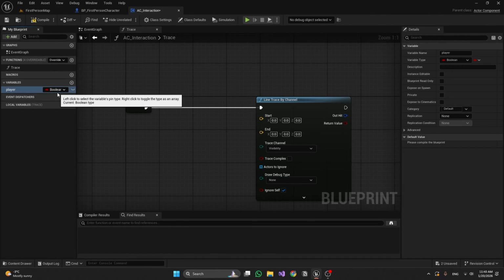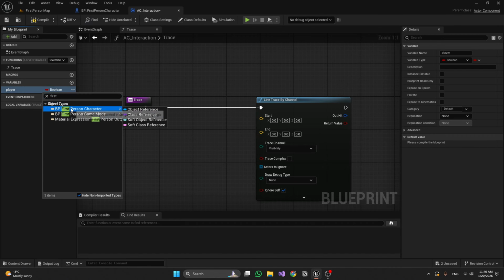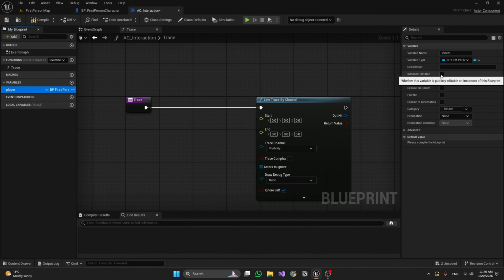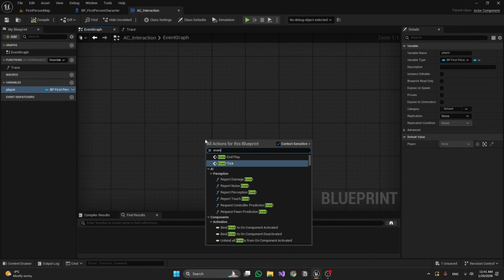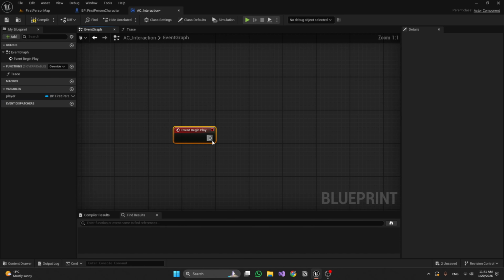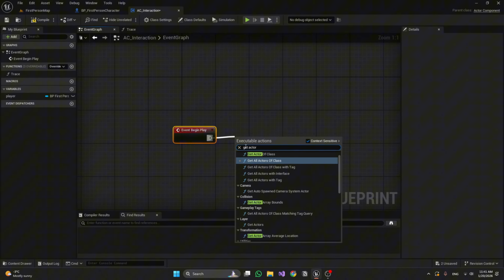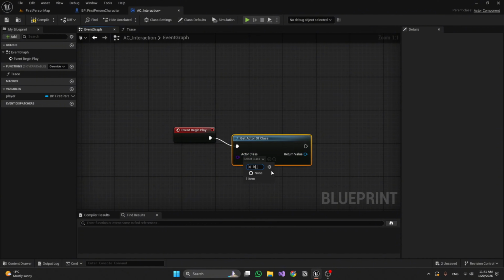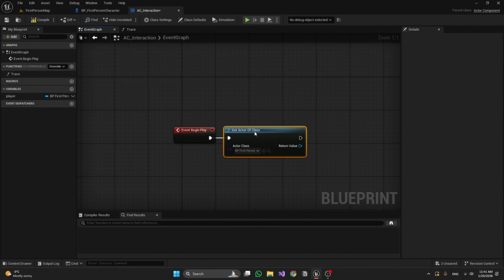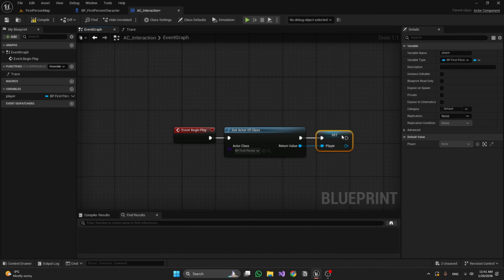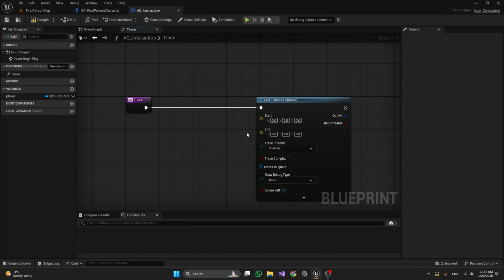You can also make it an object and instance editable, so we can set the value of this player to our current player. Or in the event graph in the gameplay, just search for your actor of class, like VP first person, and set the value here. There's a lot of ways to set your player here.